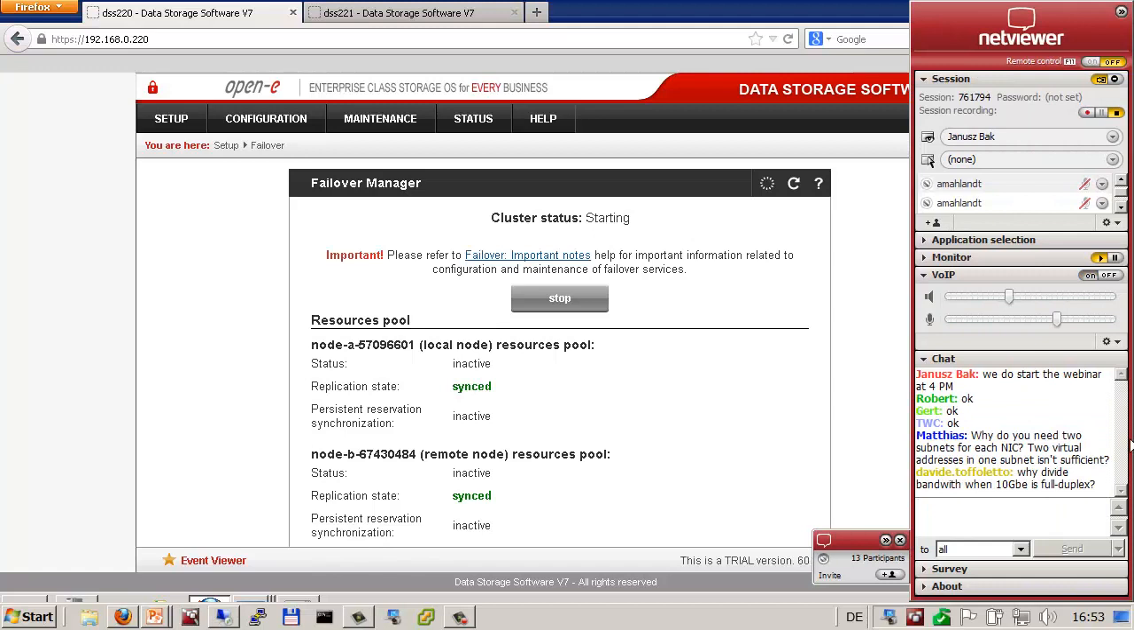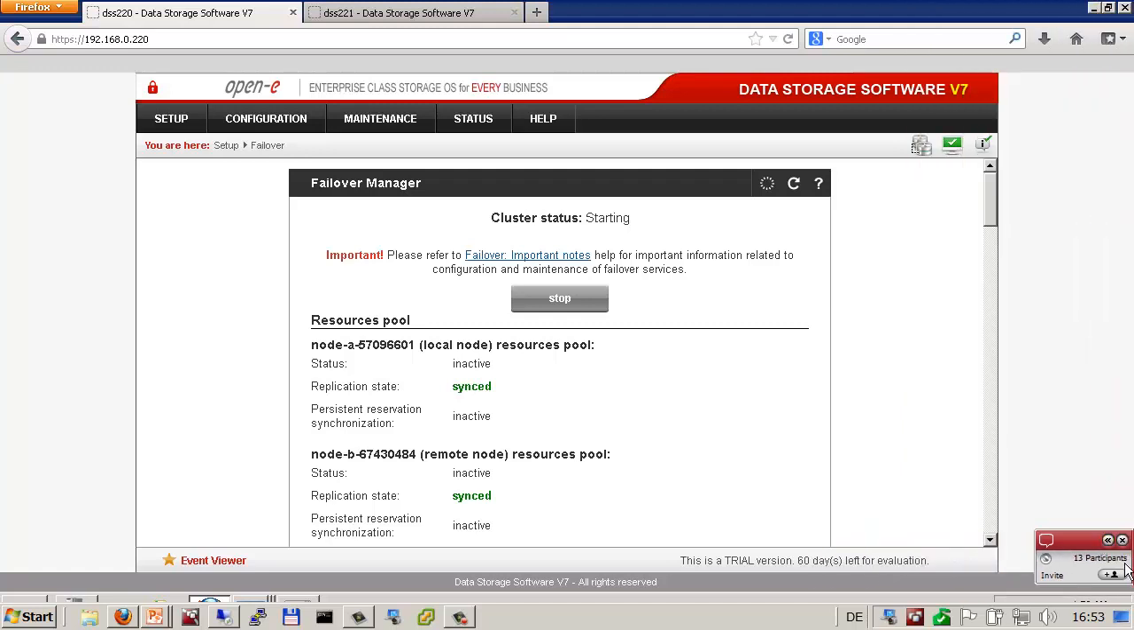Why divide bandwidth when 10 giga is full duplex? Okay, 10 giga is giving you, in practice, maybe you can consider a maximum of 1000 megabyte per second. I don't think it will be easy to get more. So 1000 megabyte per second, that's 1 gigabyte per second. I'm not talking about gigabit, I'm talking about byte. So 10 gig is 1000 megabyte per second.